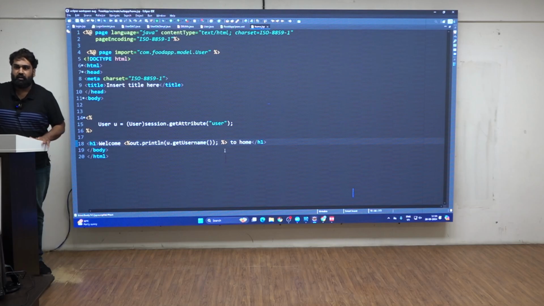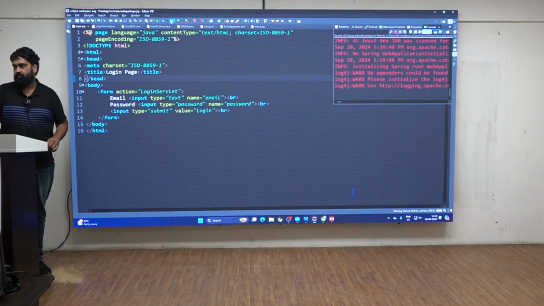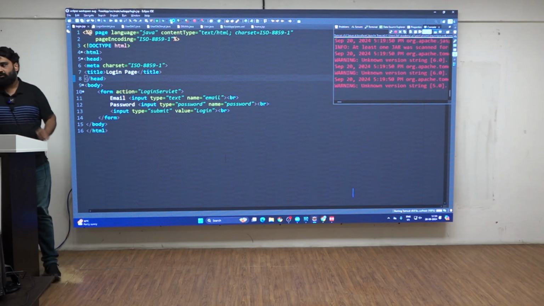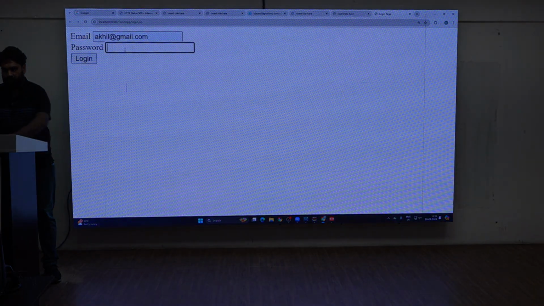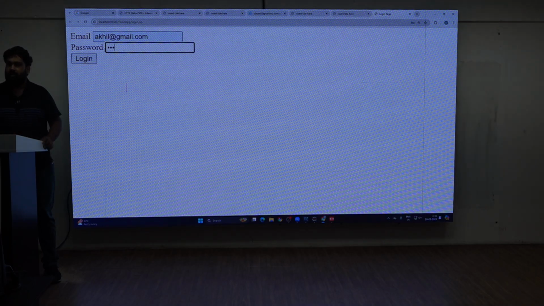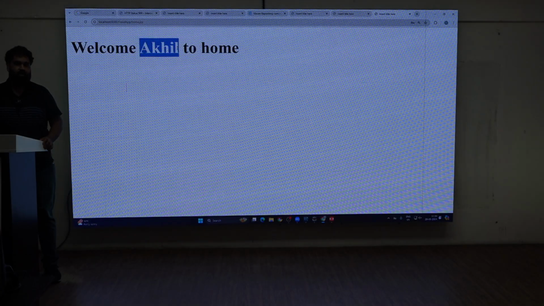Any confusion here? Can I try to run this and see? Let me run my code now. Okay, email ID akhil@gmail.com, password is 123. If I log in, it is displaying me as welcome Akhil. I hope it is clear.